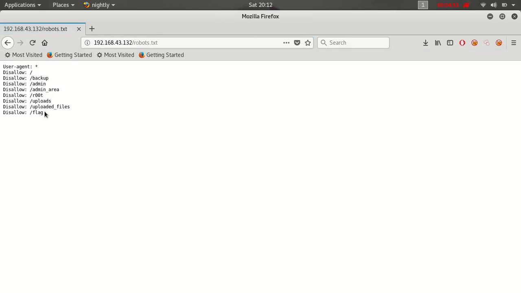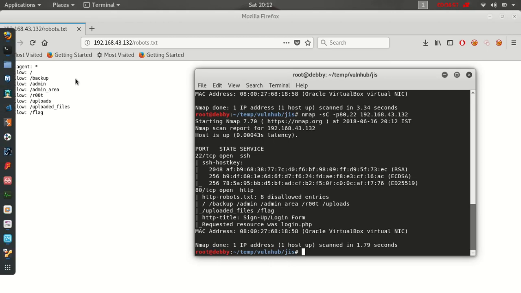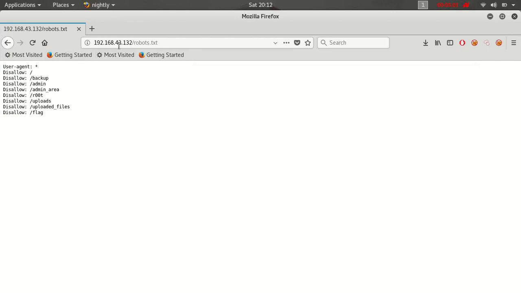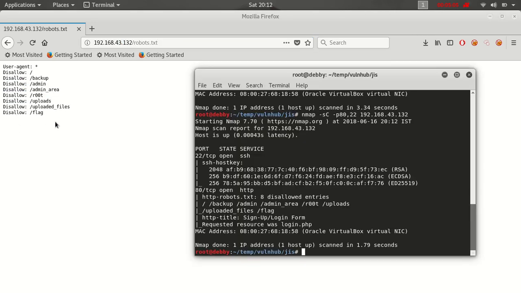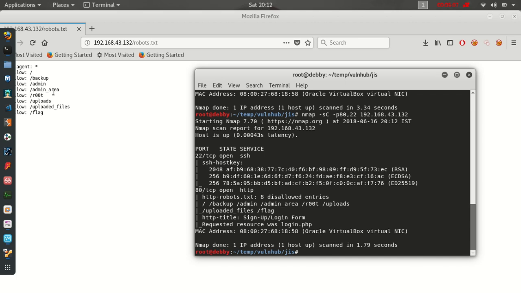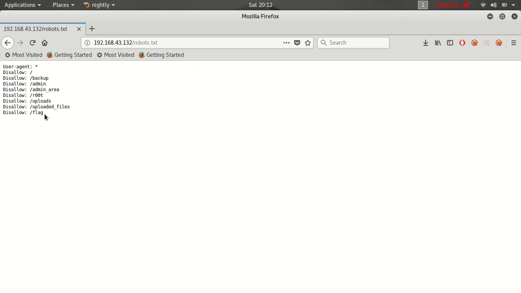Hit enter, and these are all of the areas that the website doesn't want me to spider. It's a very good thing to actually look at robots.txt because in some cases it's counterproductive, since it actually tells you what places you should not go, or your spider, your automated browser, should not go, and it's kind of an interesting area. So we have a flag directory over here. Let's try and go there.